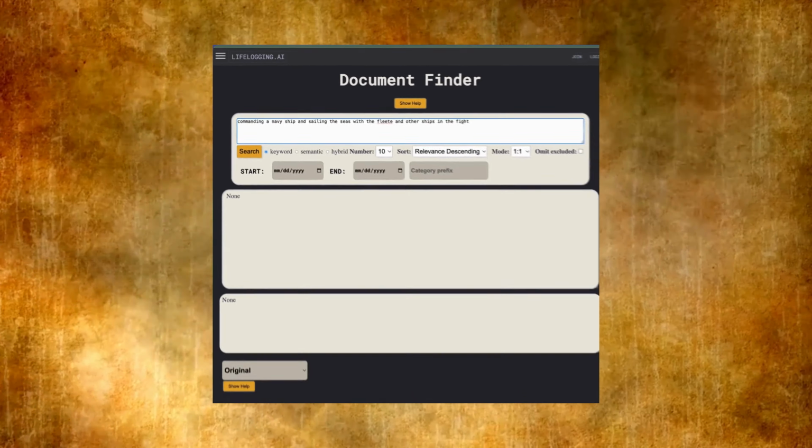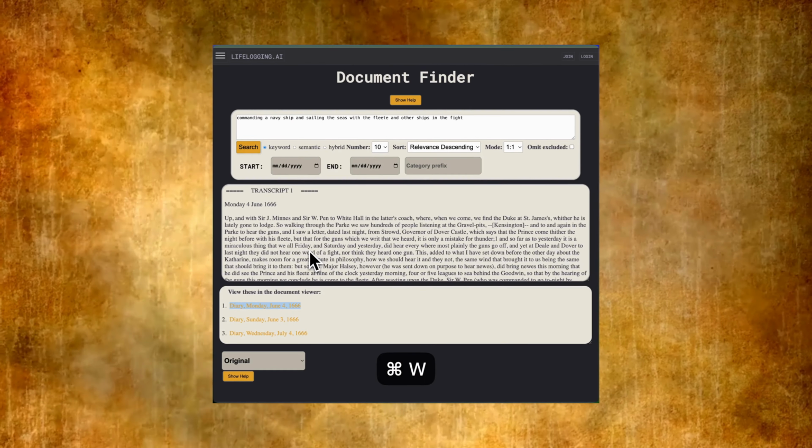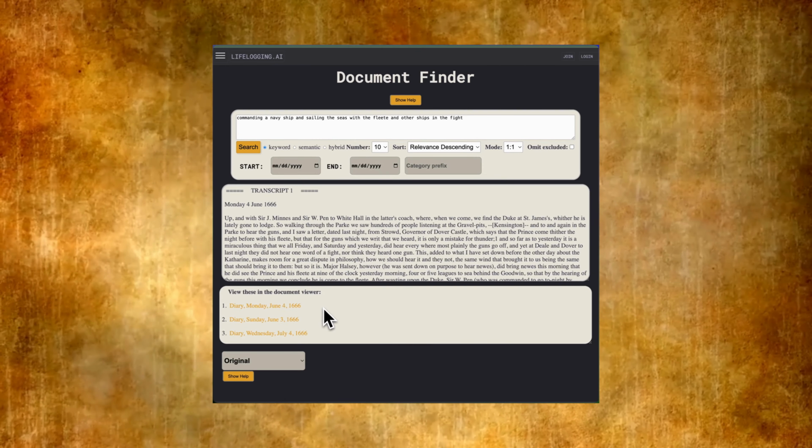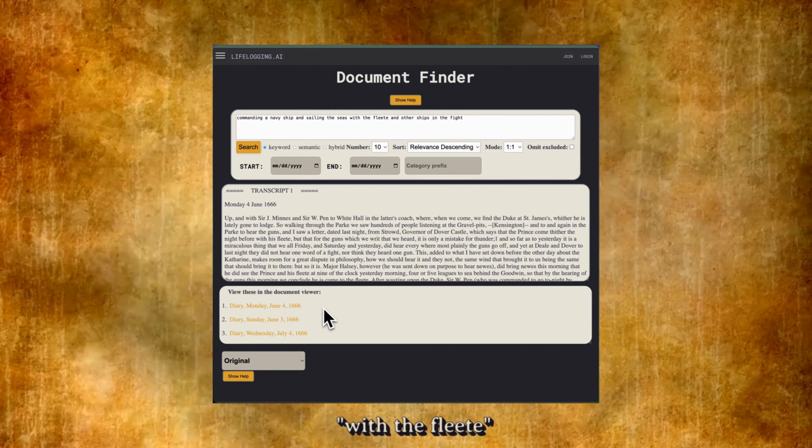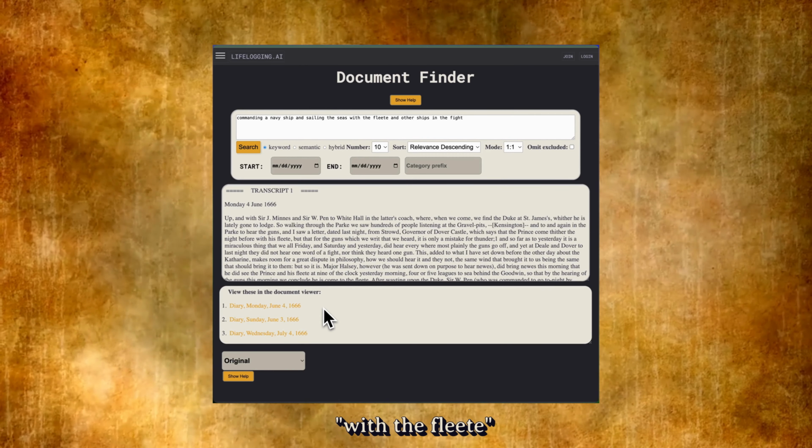Scrolling down, I see 10 documents in the lower pane. Each of these documents opens in the document viewer, but you can also see the full text in the pane above. I'm going to demonstrate how to apply more weight to a word or phrase by surrounding it in double quotes. We'll do this with the phrase, "with the fleet."